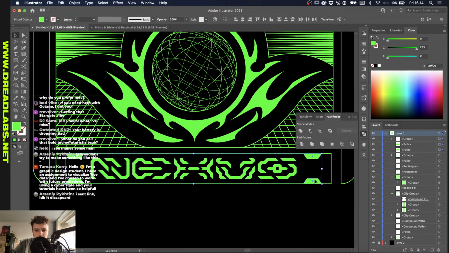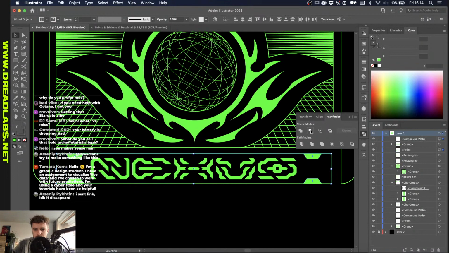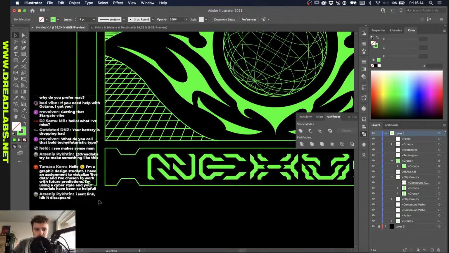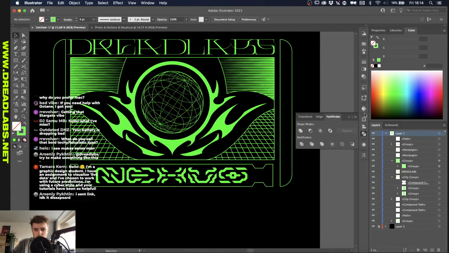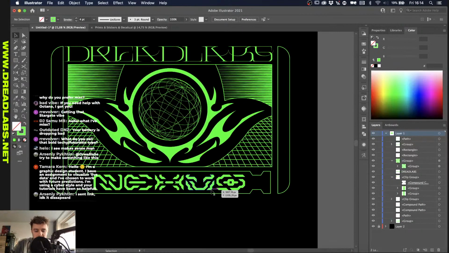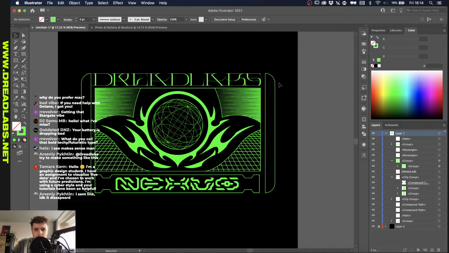And now we can select all of these shapes, create them into a compound path and cut them out. And now we have a more interesting looking space for the text here. And I want to fill these up with a wave gradient. I'll show you what I meant.